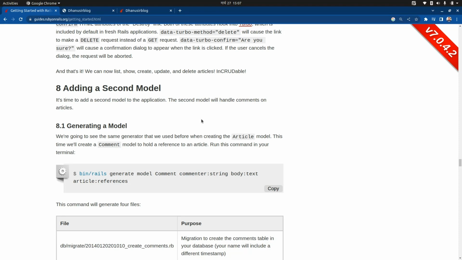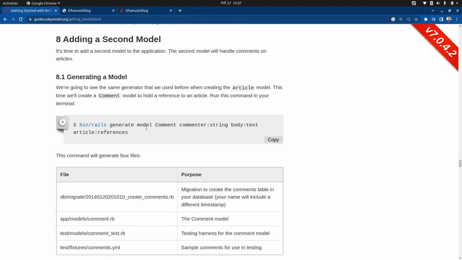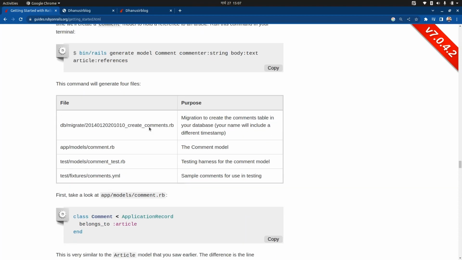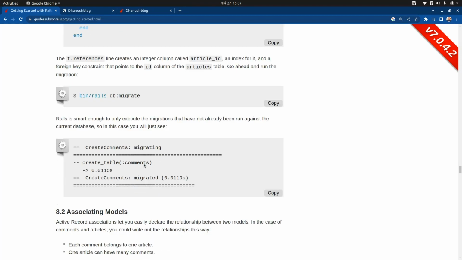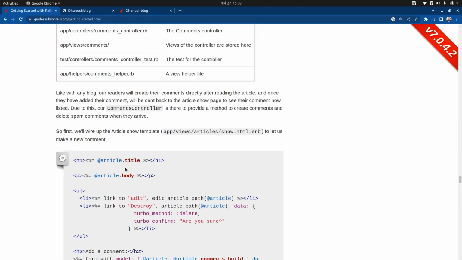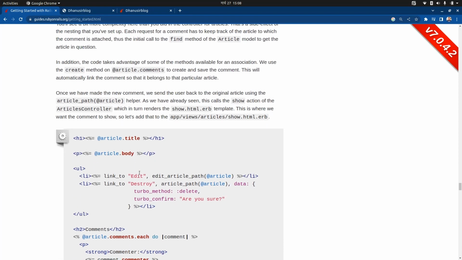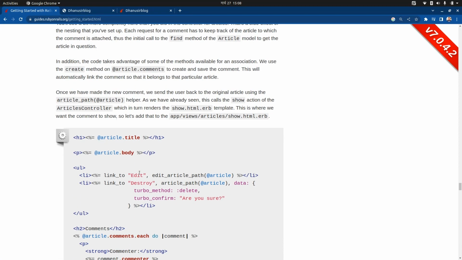So that's all for this getting started. Here in the guide you can see we can generate other models as well, like comment, and then perform other operations like associations, and then we can have comments in the article and all this. So you can proceed with this. For this getting started video we are done.